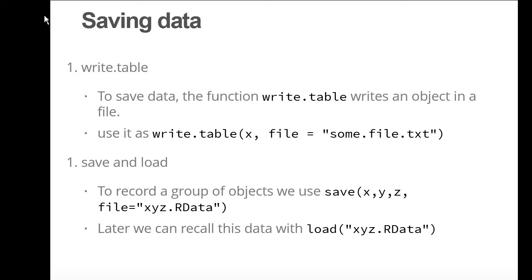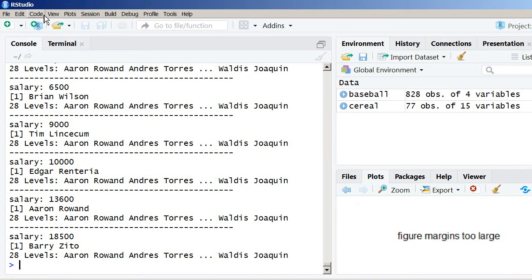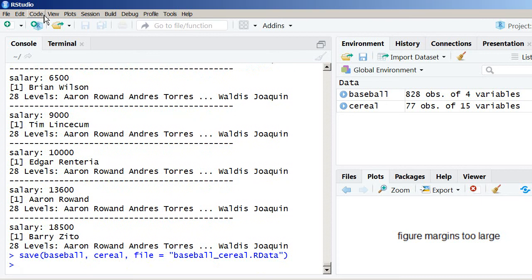And so here we go. With my data here, I have baseball and cereal, and I'm just going to go ahead and save baseball, cereal, and I want to give it a name. So file name, and I'm just going to call it baseball_cereal.txt, or rather, not .txt, the R data. That's what I want to call this. I want to save it in a data file that R knows how to load right away. So it's saved, and now I'm going to erase everything.